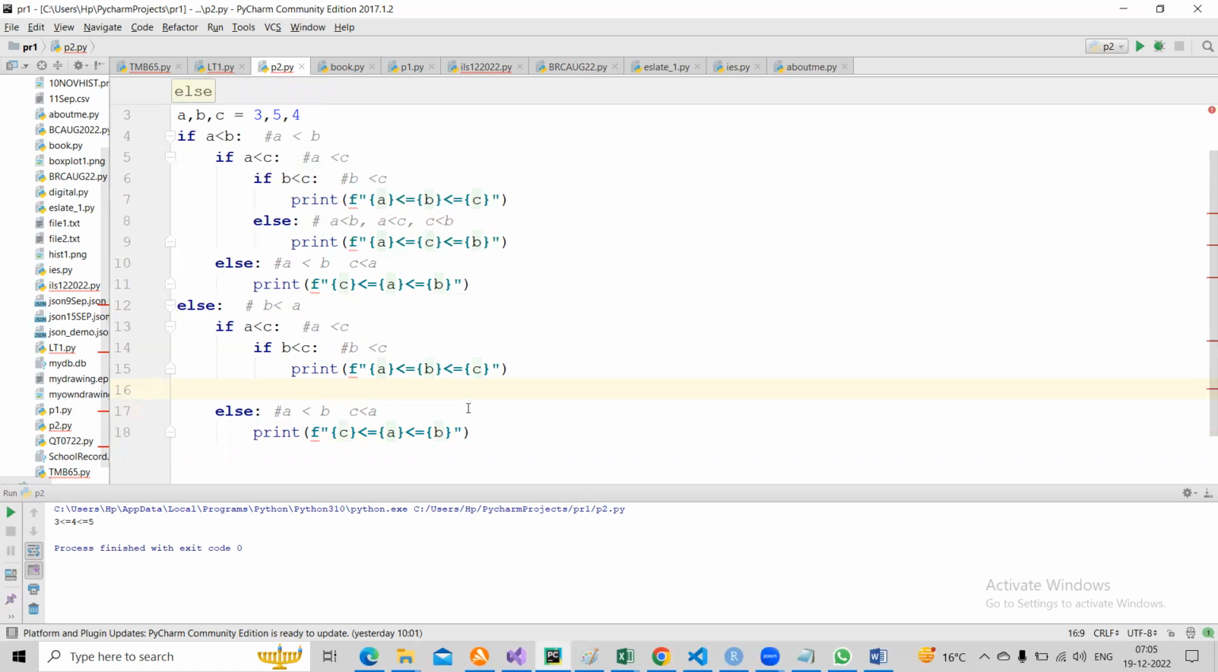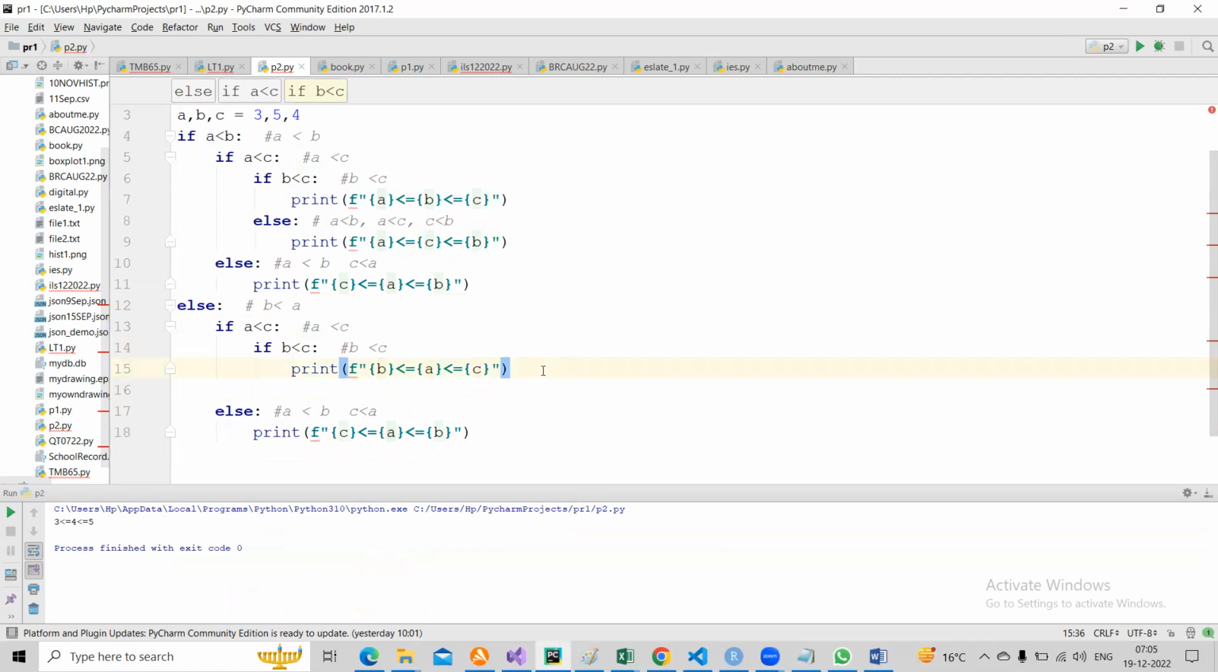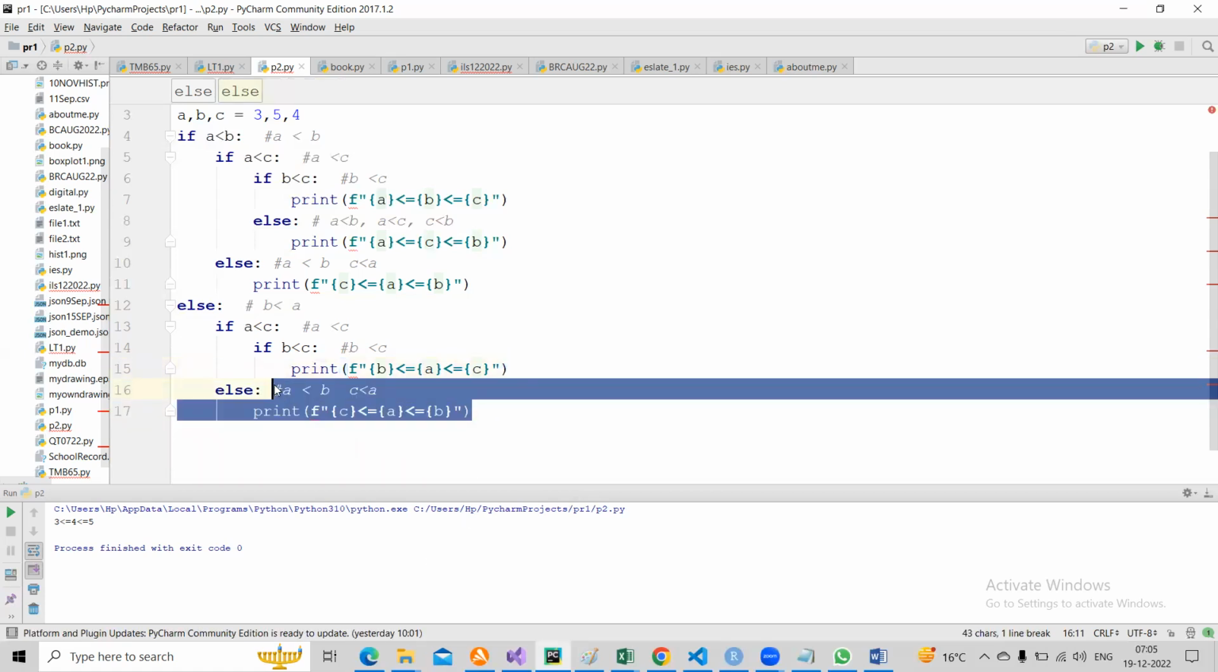Correct? B is less than A. Yes or no? B is less than A, yes, and A is less than C. So obviously B is smallest. B is the smallest. And A comes here and C comes here. So in this case, you don't have to check for else. True? Now, let's look at this case.